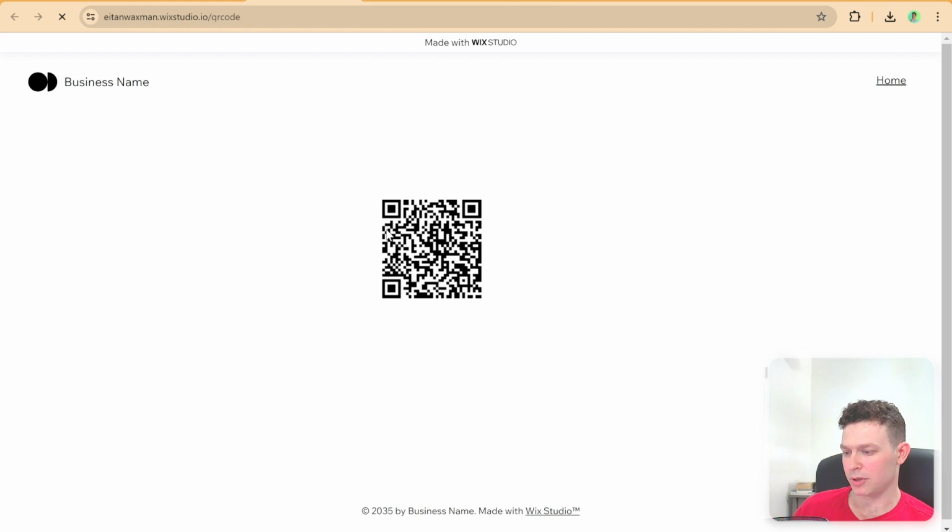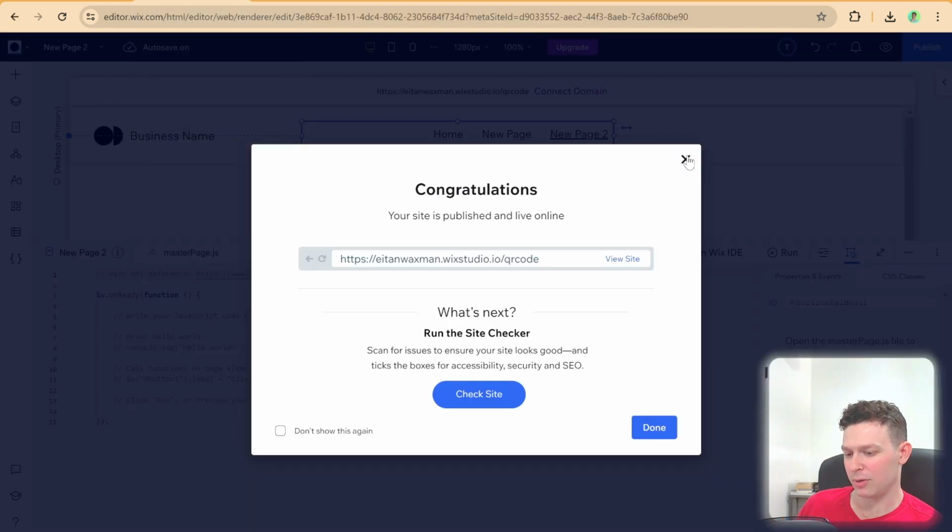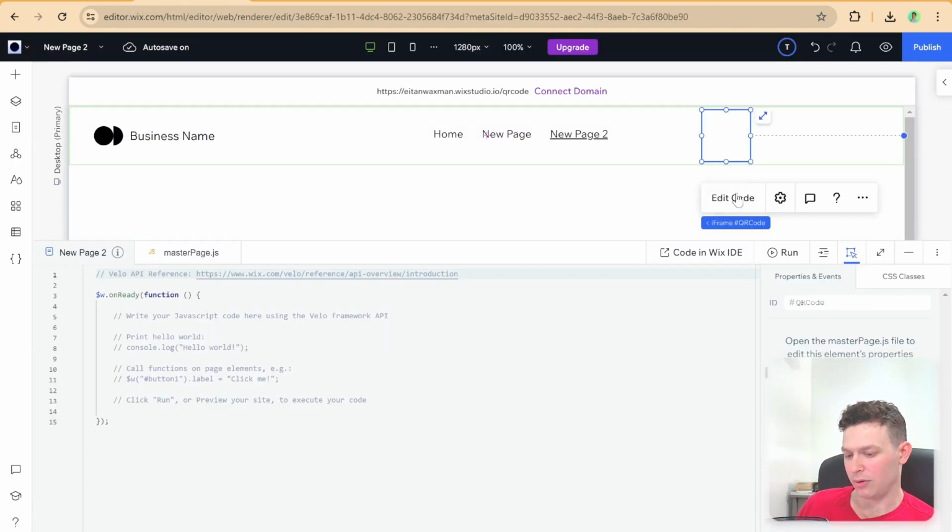So now that it's published, I'm going to refresh. And okay, so the QR code, it's not looking so beautiful. And this is something that you can adjust using the options of the QR code. So I can make the QR code a bit smaller, and I could probably do it pretty quickly here if we want to.